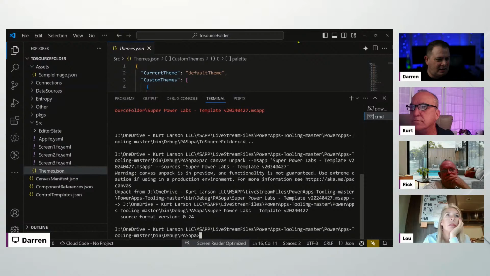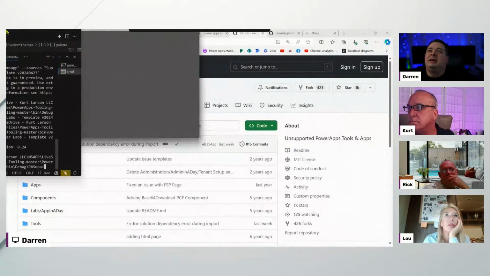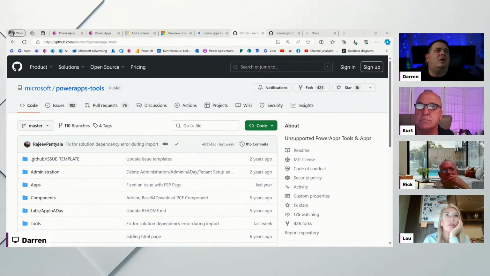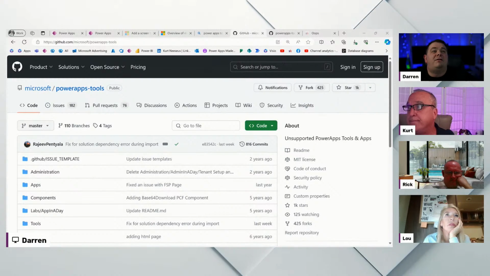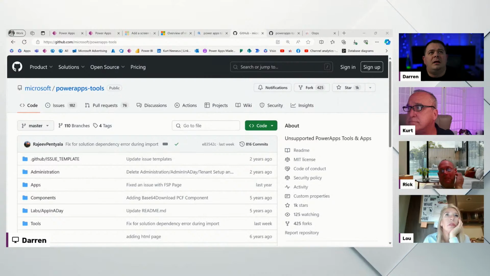Yeah. Okay, so that should be done. I'm going to move that away, and then I am going to go into that folder that was just created.